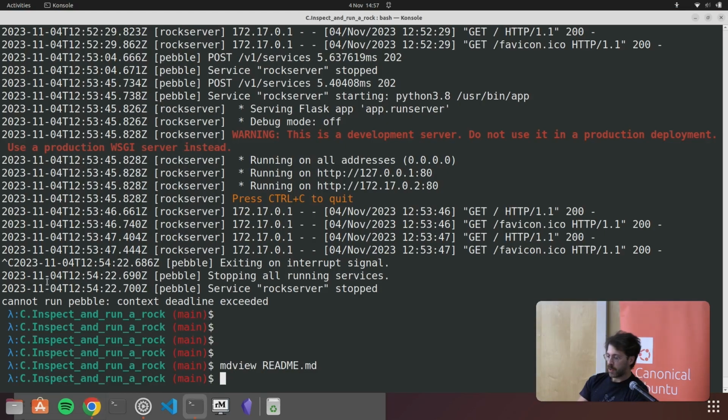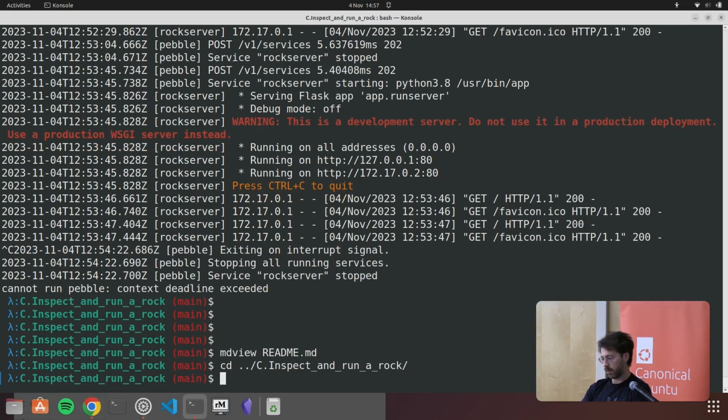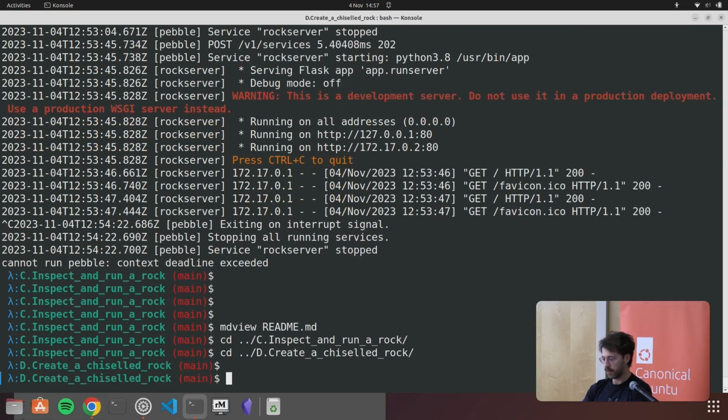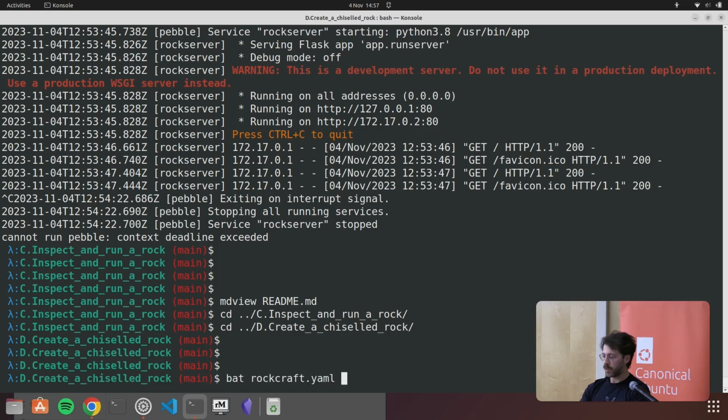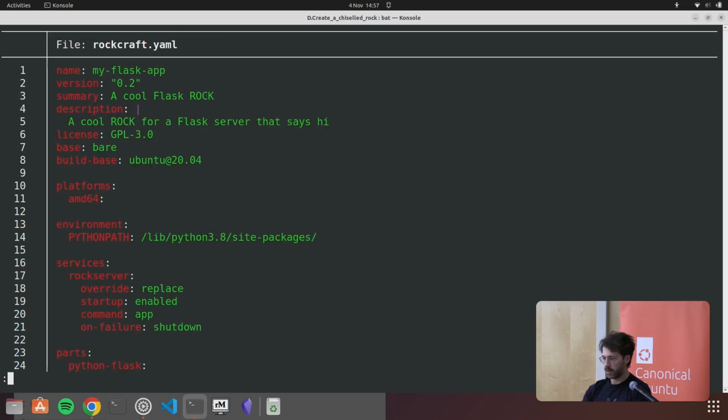So to do this, we are going to module D, and we are going to use the same YAML from before, but there are a few changes here. So I want to guide you through the changes.